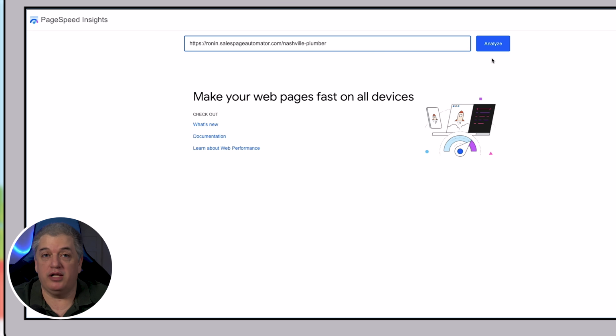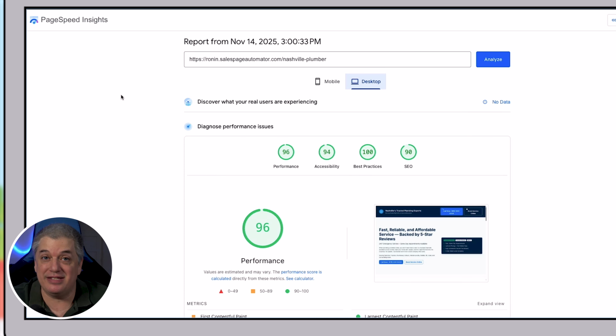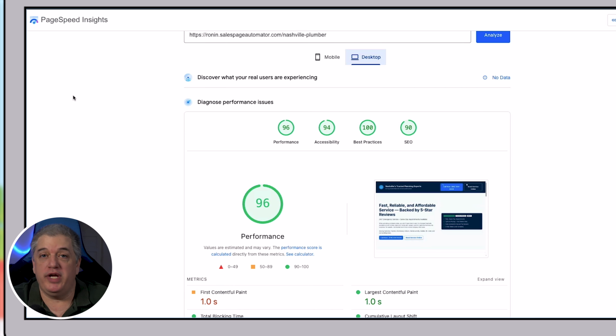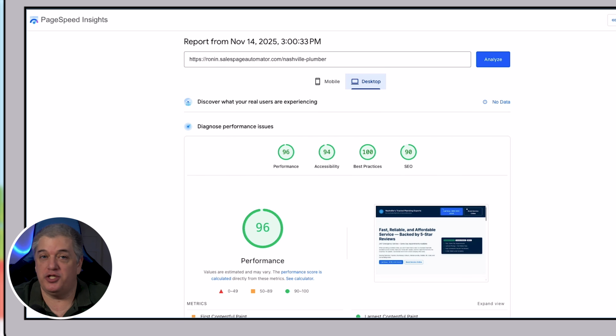Let's paste in our URL and see what Google has to say. A 96, that's an A+. And if we took time to optimize the copy, I'm sure we could bump up that 90% SEO score that's dragging down our total. Pretty good for 5 minutes of work.